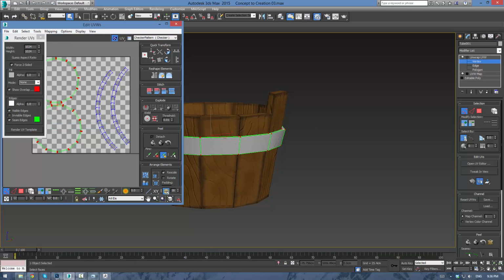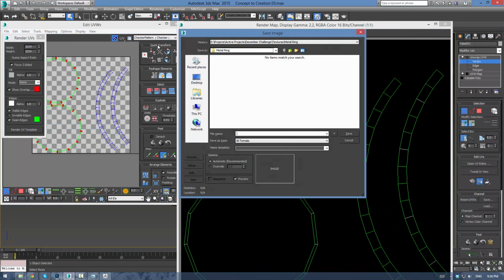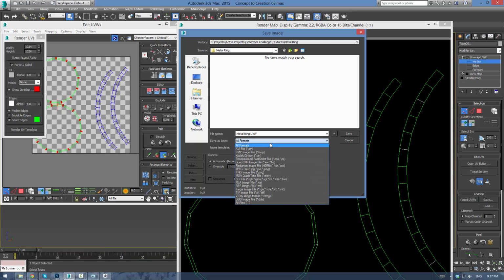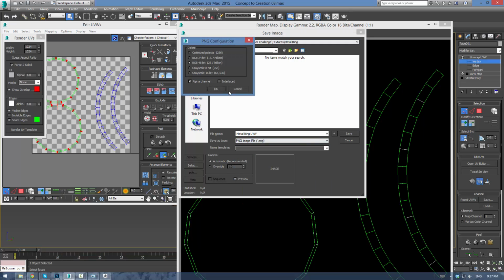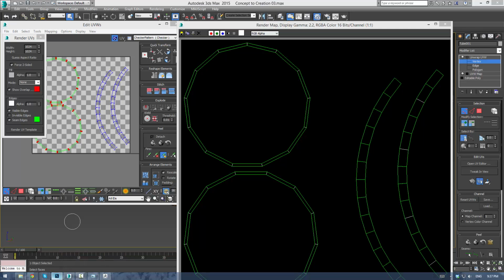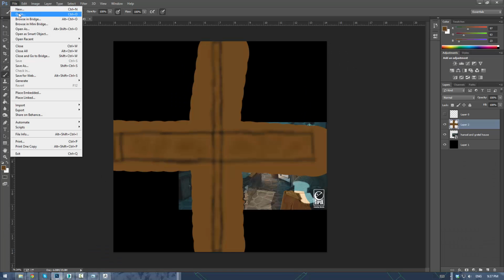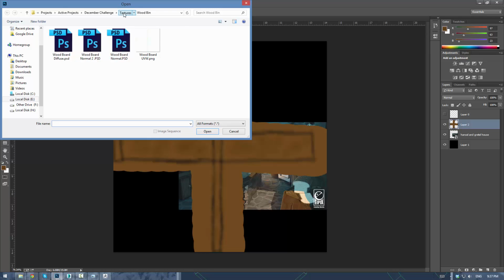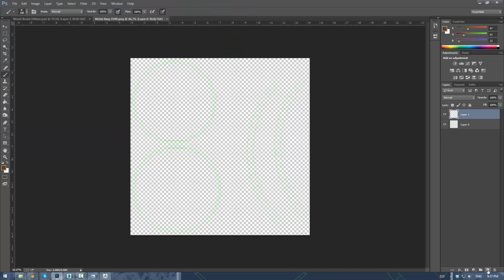tools, render UVW template, render template. Alright, here it is. Save it out, and we're going to call this ring UVW, and save it as a PNG, which is a lossless image format. Okay, go to Photoshop, File, Open, and then you want to open your metal ring texture, your UVW map.